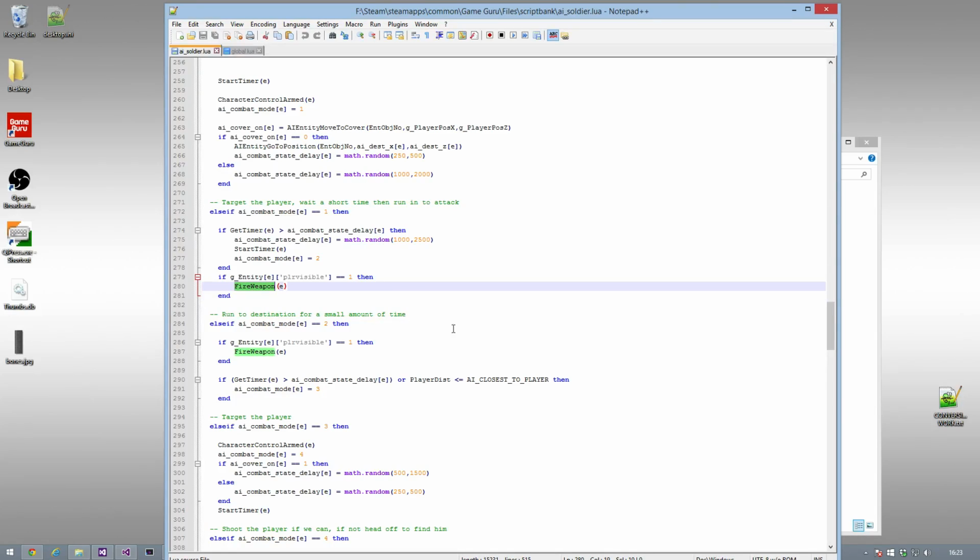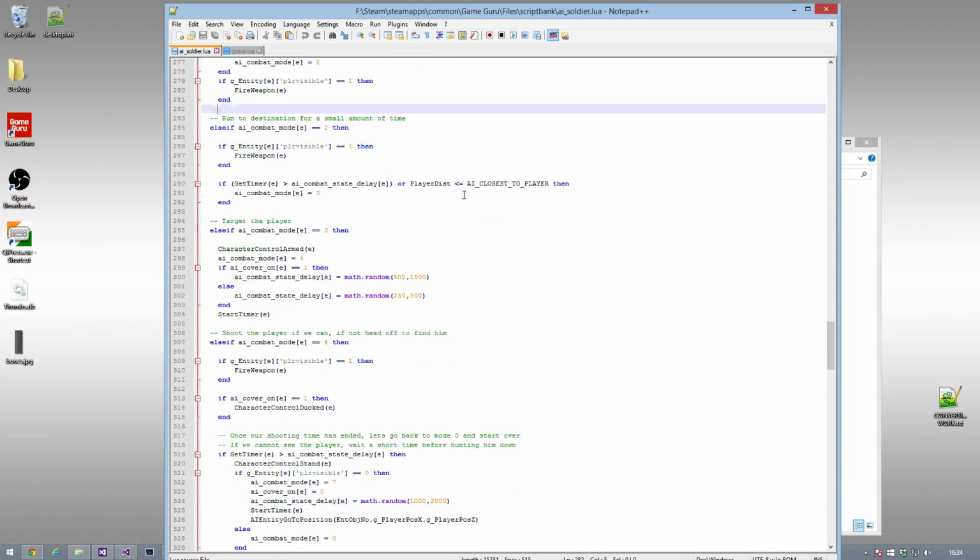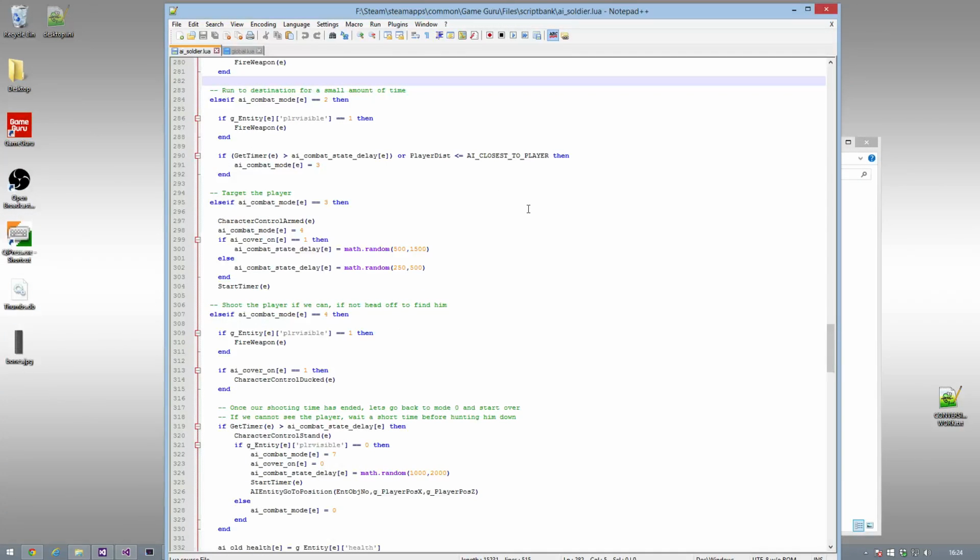If we can, then we're going to fire at him. So that's what makes the enemies fire. Just fire a weapon. You can do that anytime you like, and it will fire the weapon, whatever they're holding. So it's going to do that until our little delay has run out. Once our delay has run out, then we're changing combat mode to 2. So if we go down to 2, first I'm going to check, can I see the player? Yep. Then let's shoot at him again.